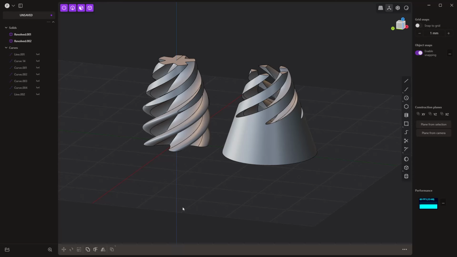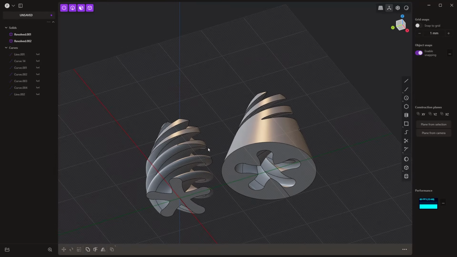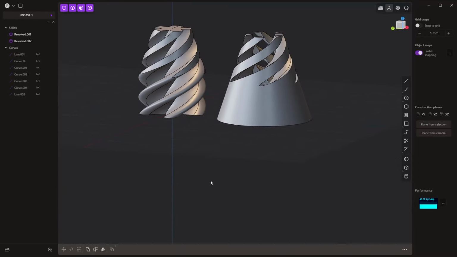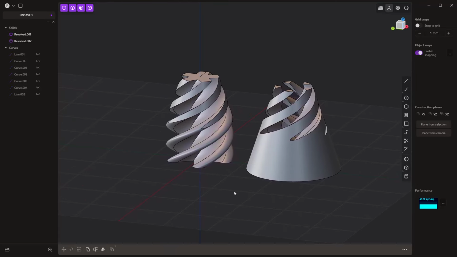Now, I've already done a video on this in Fusion, and I did have several requests from people wanting to see this done in Plasticity, asking if it could be done, and let's just go ahead and do it. It's pretty straightforward, pretty easy. This will be very similar to the Fusion video, but we'll obviously tailor it to Plasticity.